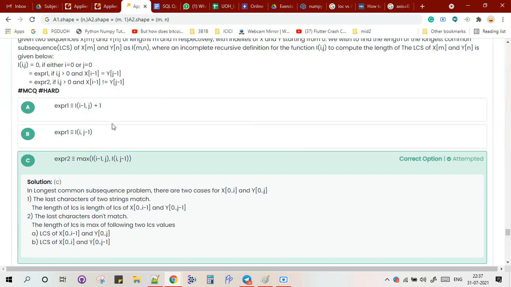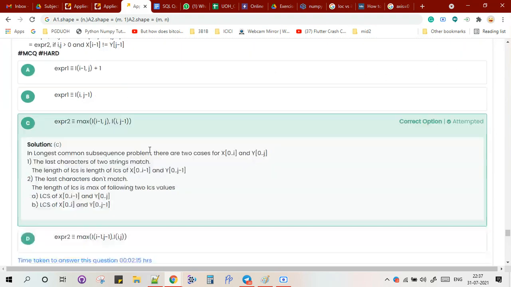Expression 2 was nothing but: if the last elements are not matching, then take one less than the last element in the first string, remove the last element and try to match it with the rest of the string 2, and solve one more problem taking all the elements, that means i elements from string 1, and solve it for one less in the second string, right? Whatever answer you get, just take the max of it.